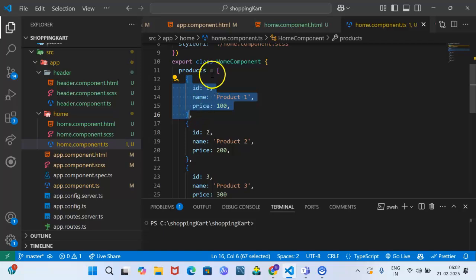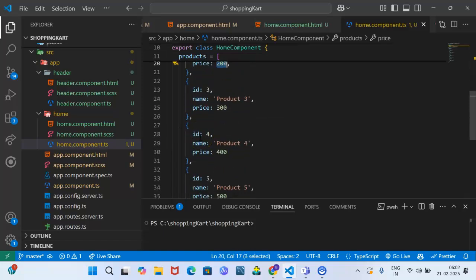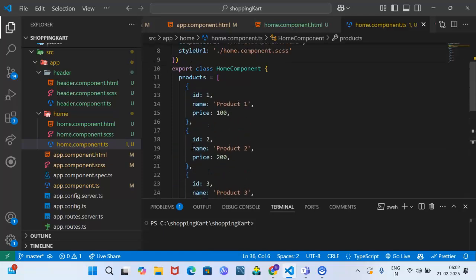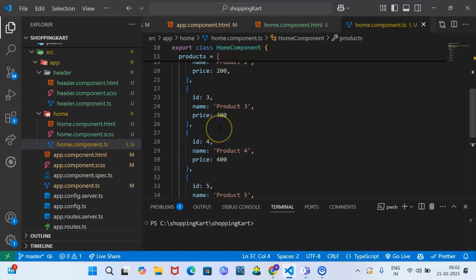So in the array, multiple values are separated by a comma. So id, name and price. In the same way, we opened the second object and also closed it, with the key value names id 2. This is the number type. Name is string type, price is also number type. In the same way, we created 5 objects, with multiple values separated by commas. And also we closed the array here.